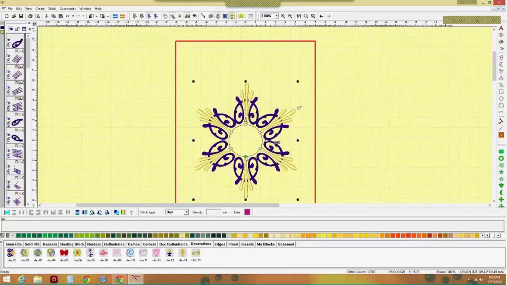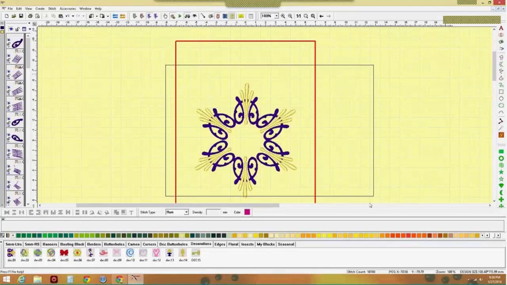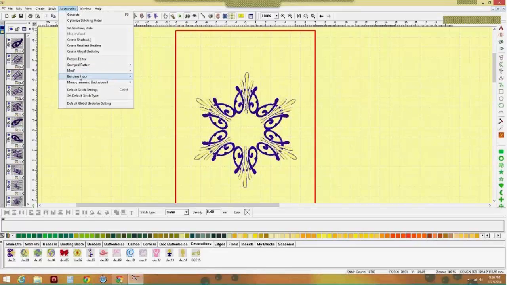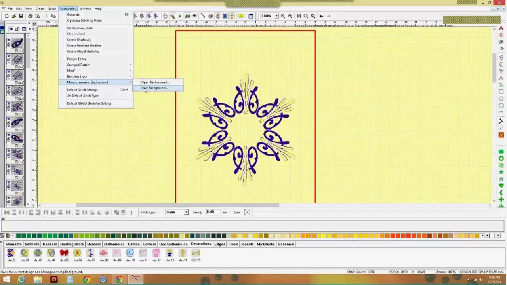I probably would move that a little bit, then you can do a couple things with this. A, you can save this as a motif, or not a motif, I'm sorry. You can save this as one of your building blocks, right? You just select it like this and go into accessories, building block, save as building block, motif. You can see you still can save it, stamp pattern. I could save it as a stamp pattern. It would be a little more complicated, and we'll talk about that later. Or I could save it as a background for monogramming.